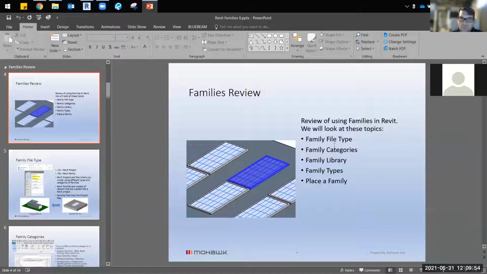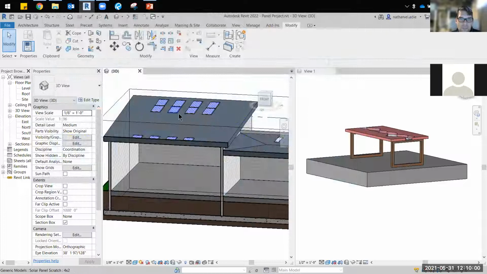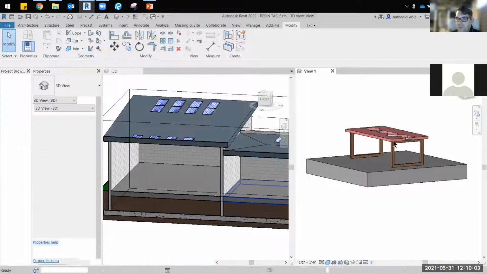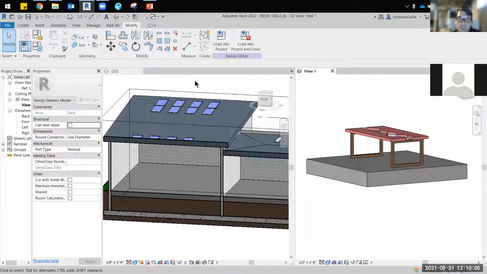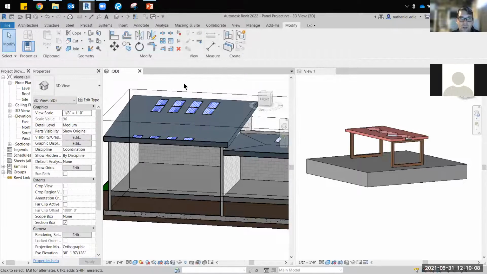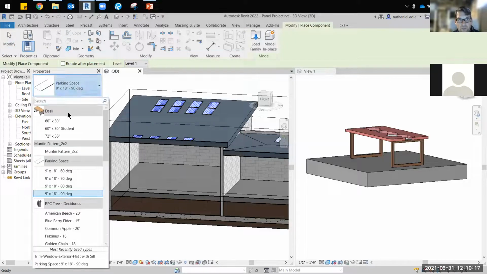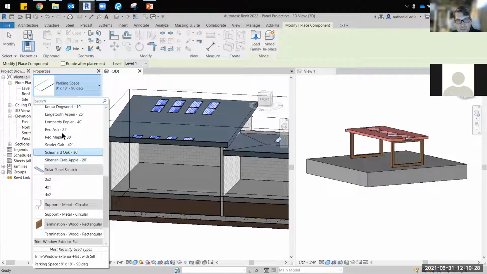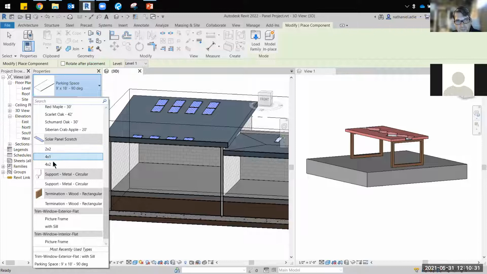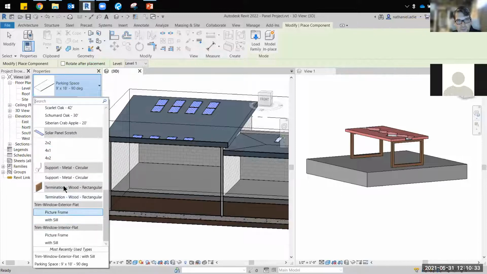So let's follow the order here. If we look at family file type, let's look at something called family categories. So I've got these solar panel families. I've got furniture families. I've got millwork families. They're all a different category of families. So in Revit, when I go to architecture, if I want to place a family, I'm going to click component. And then it'll show me what's loaded in here. And what we can see in this menu is different categories. So there's the desk, that's its own category. There's mutton pattern, there's parking space. Then you get into trees. There's our solar panel, which we're going to work with. There's a bunch of other different families.